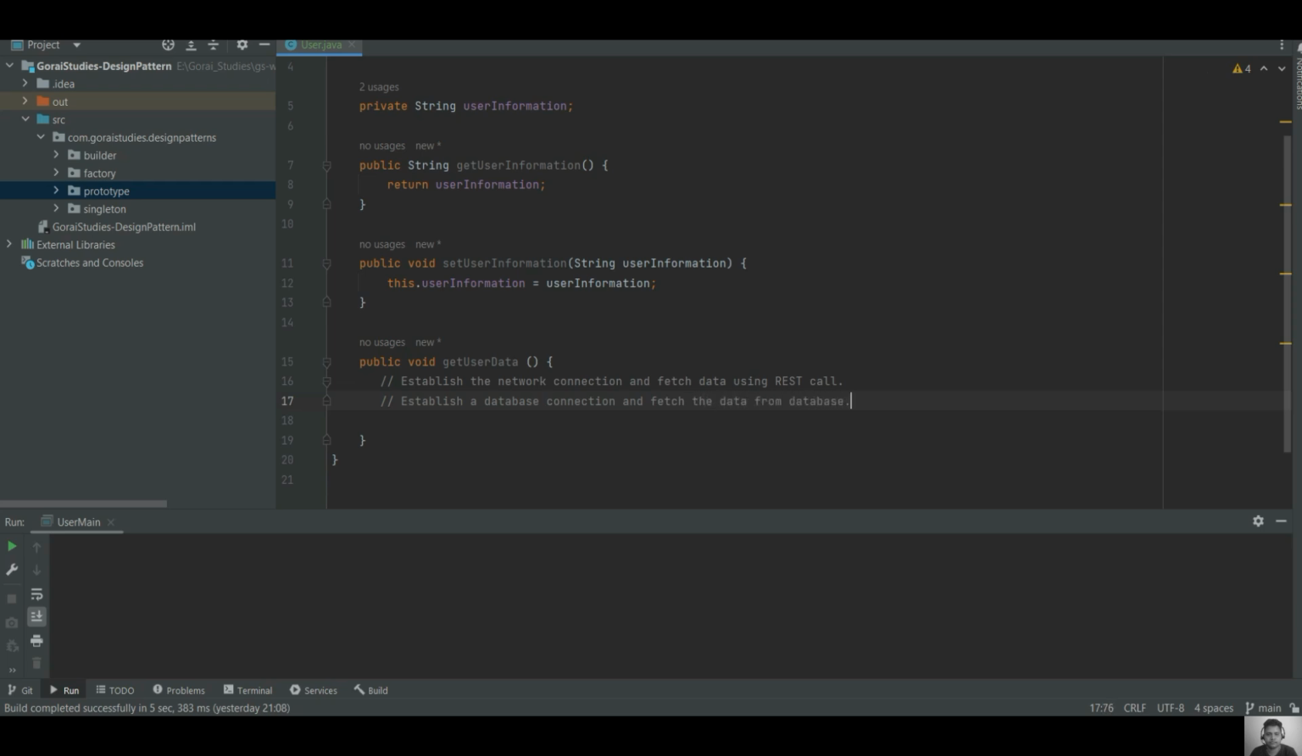Okay, so these two operations are costly, because we need to establish the network or HTTP connection, that is, we need to make a REST call, or to fetch the data from the database we have to make a database connection here. Suppose this whole thing is taking 5 seconds.